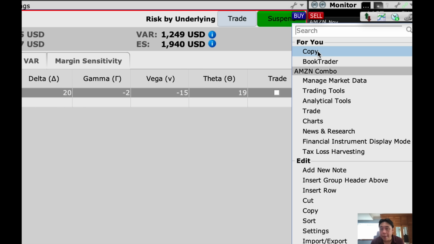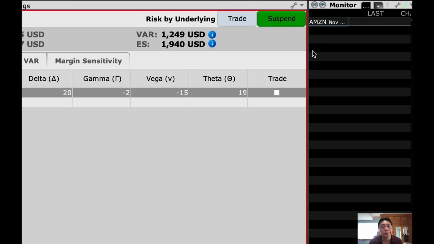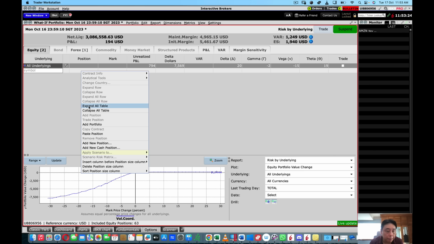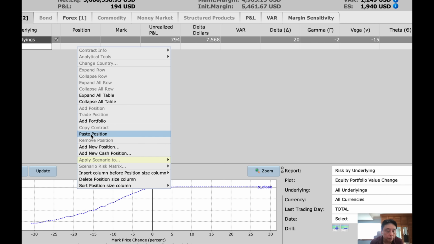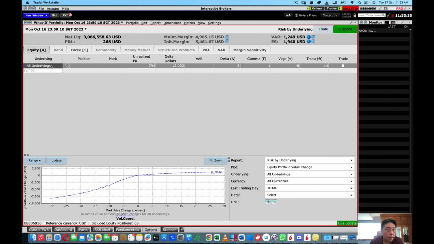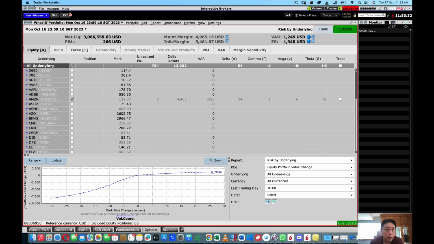Now, if you're using a Macintosh, you just put 2 fingers on a trackpad and you get this drop down menu and we just copy. Okay, copy this bull call spread. And then we go to this white area over here under new and right click and paste position. And just open that up. And it should be somewhere in there, right?